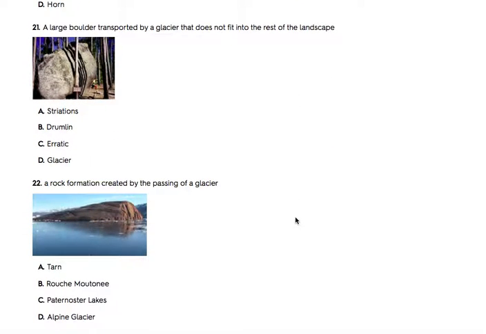21. A large boulder transported by a glacier that does not fit into the rest of the landscape. Is that A, striations, B, a drumlin, C, an erratic, D, glacier?